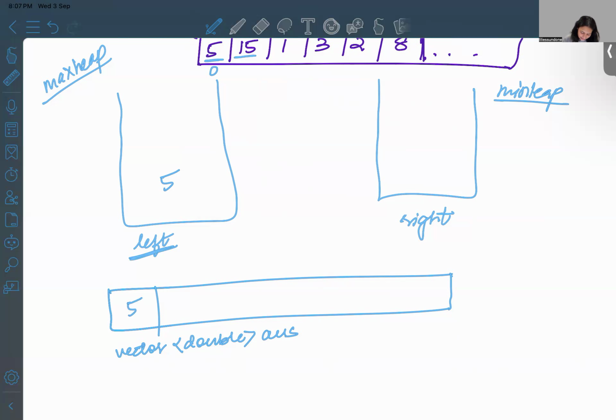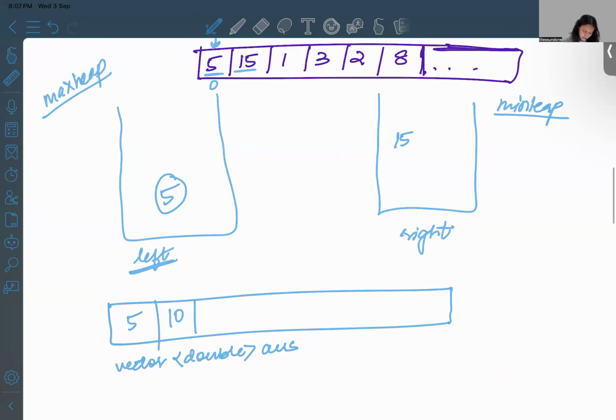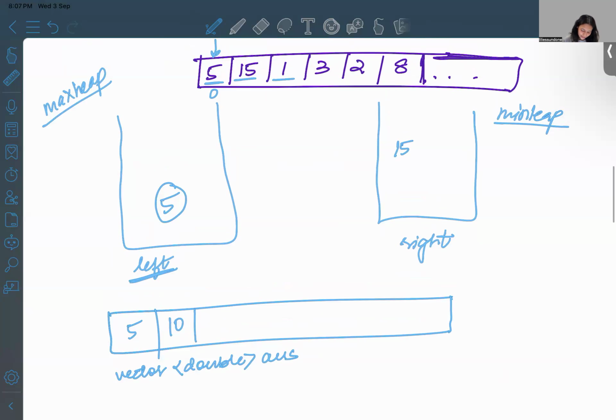Now 15. Is 15 greater than left's top? Yes. So where does 15 go? 15 goes in the right heap. What do I have now? 2 elements, even elements. What do I get? 5 plus 15 by 2. What does that mean? I get 10. Make sense? Makes sense.